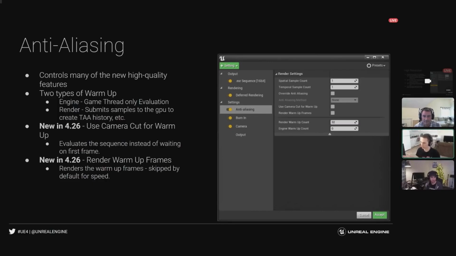New in 4.26 we have the use camera cut for warm-up option and render warm-up frames. And these two options are there to solve issues that people ran into in 4.25. Cloth, which we'll talk about in the troubleshooting section, especially benefits from using the camera cut for warm-up. And it's a way to actually evaluate the sequence leading up to the start of a shot. The reason that you want to do that is if you have cloth and it is animating on a character, you may need the character to animate kind of from its reference pose. And once it's animated from its reference pose to your first frame, the cloth will be settled and everything will be good.